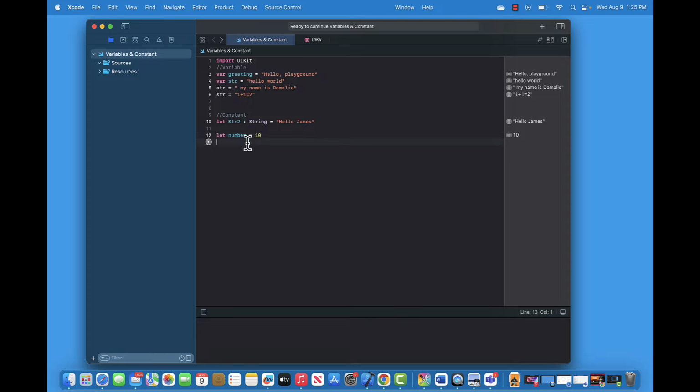Let me create another example. Let pi of type double equal 3.1412, and if we run it, we will be able to get an answer. We're telling Xcode this is a double because it's a decimal, that 3.14.